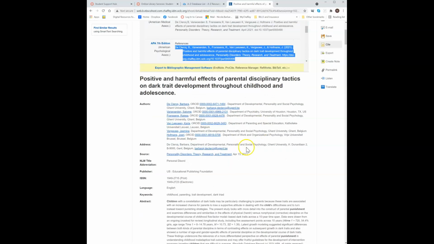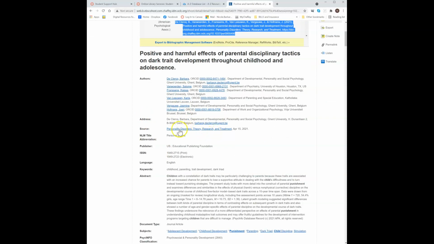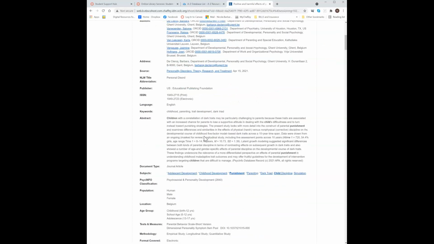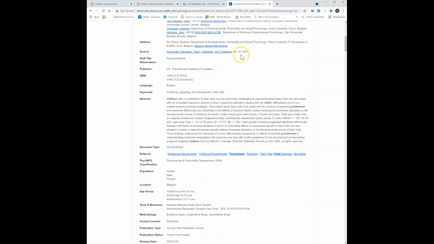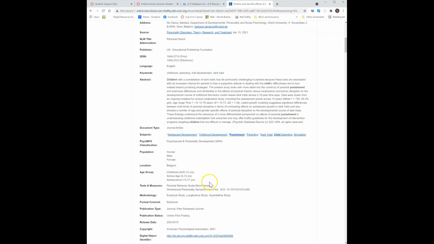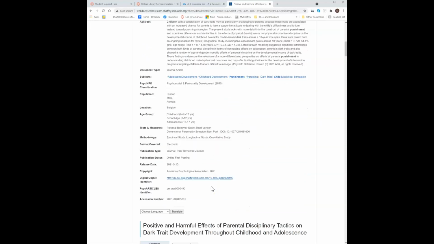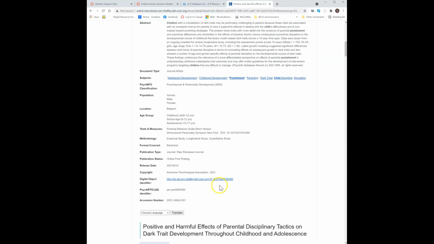So it doesn't look like this one has one because it would be listed here, the source, and it's not. It just says the date. But if it has a volume and an issue number, then you would also report that.